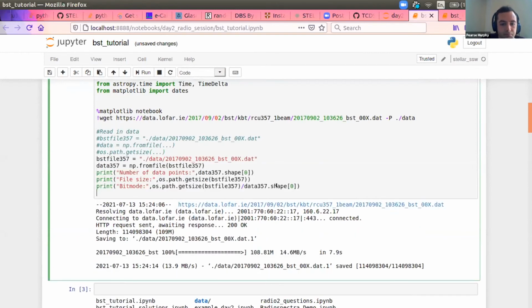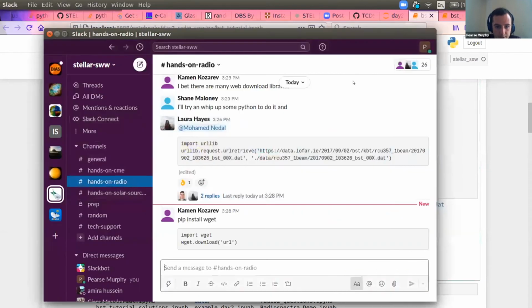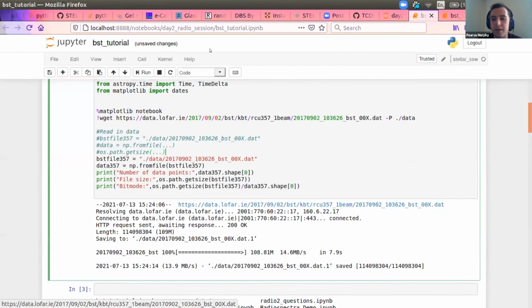So hopefully this file downloads. I'm hearing things in Slack as well, hopefully. Okay. If there's anything urgent in Slack or chat that I missed, please, by all means, just interrupt me.